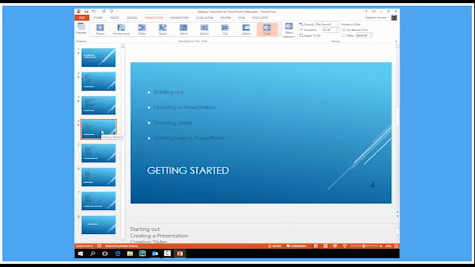Now, I think it's a good idea, once you've determined a good transition, to stick with that through the whole presentation. Rather than go to the next slide and apply the cube transition, I can select the slide that I have it on already, and over on the right hand side there, click Apply to All. Each of my slides will now have that cube transition.